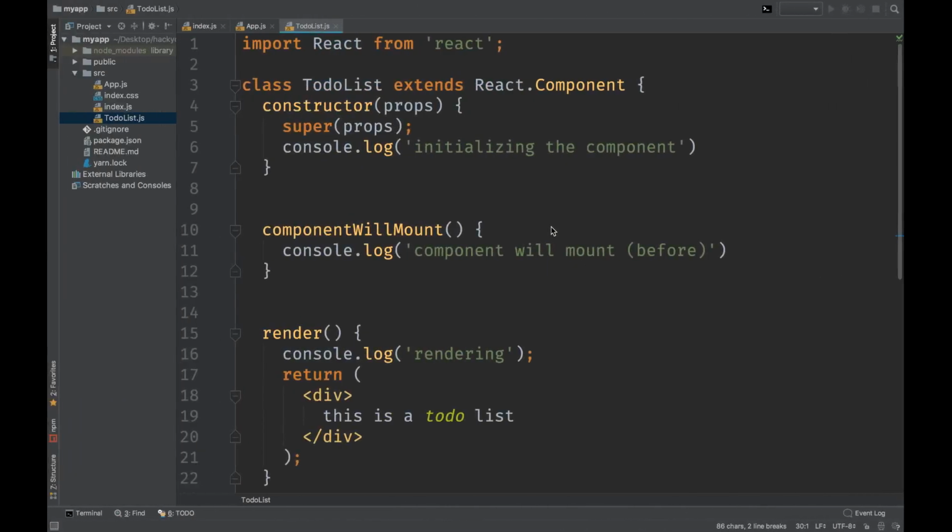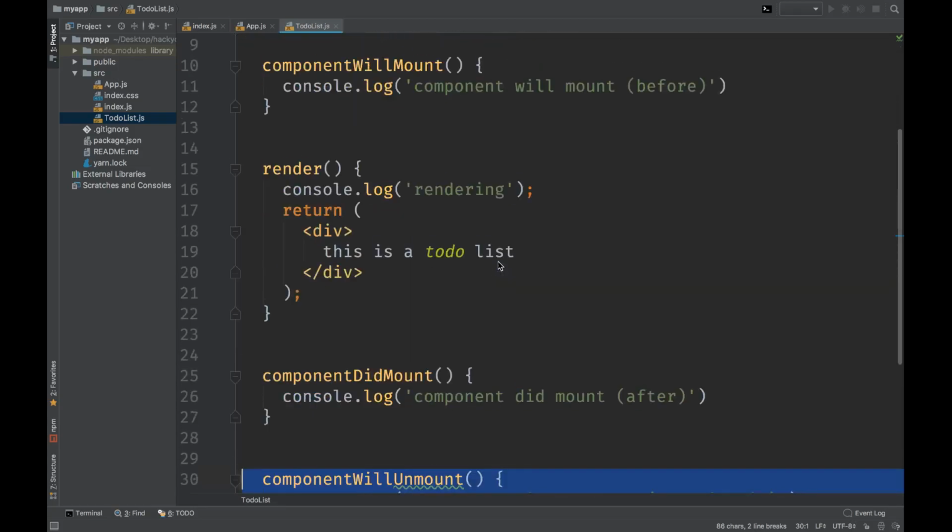So we call this the life cycle. It's the life cycle of a component because this is the life of a component. The component will be constructed, will mount, render, did mount. It will live inside the screen. After that, it will unmount. This is the life cycle of a component. Is it clear? So we have that.